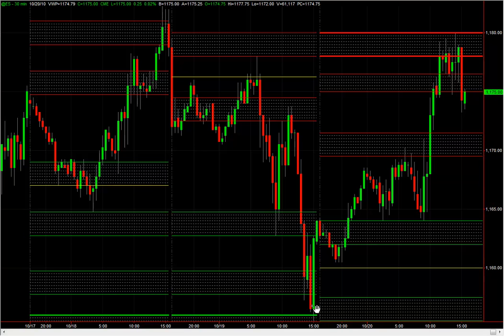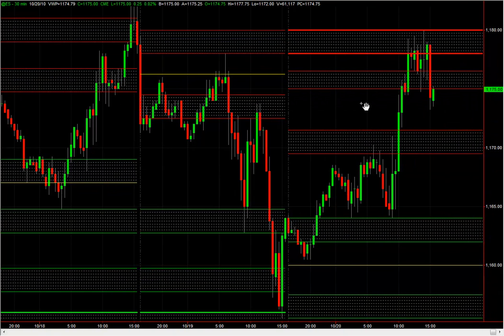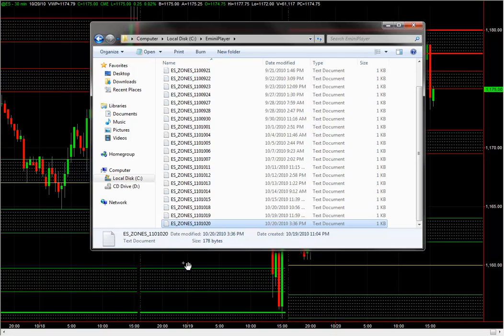That was pretty heavy support, and we can see we got a really good bounce off of that. This was strong resistance today, and it capped it pretty well. But essentially it's just a visual aid to make it easier to trade the zones. And let me just show you how the files are set up. So these are all the files with the key levels.